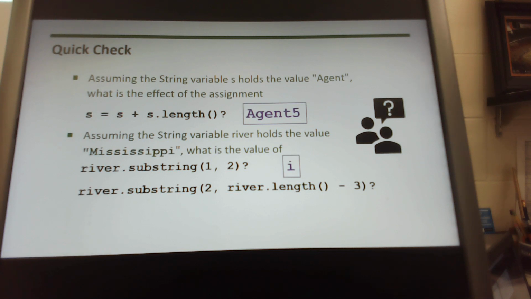What about substring(2, river.length minus 3)? Oh, gave it away a little bit, but let's look at that. What's river.length minus 3? So length is what? 1, 2, 3, 4, 5, 6, 7, 8, 9, 10, 11. 11 minus 3 is 8. So I'm going to go from 2 up to but not including 8. So I'm going to go 0, 1, 2, which is my S, 3, 4, 5, 6, 7, which is the second I, but then don't include P to the end. So it's going to be SSISSI is what we're going to get there when we do that substring.